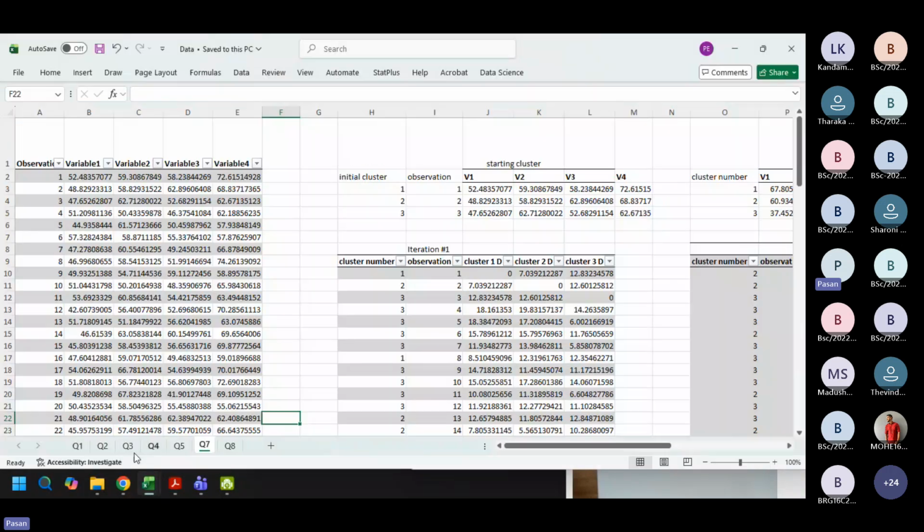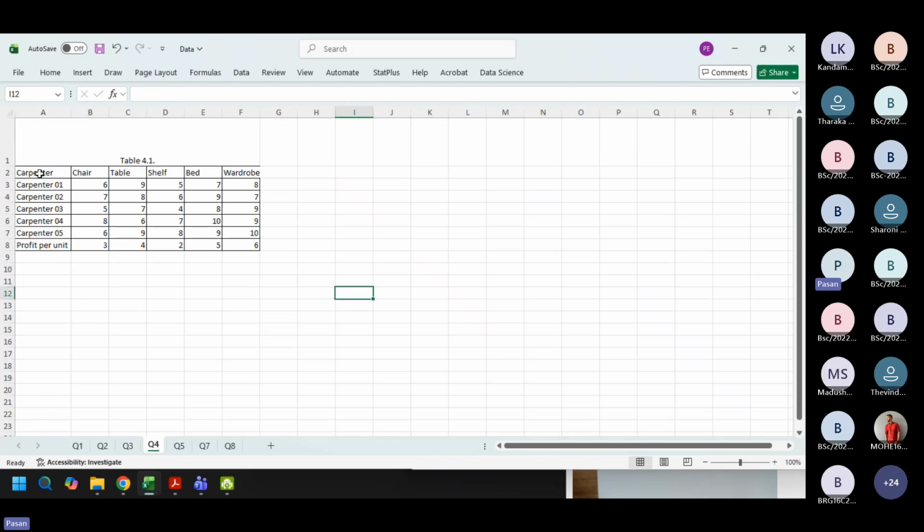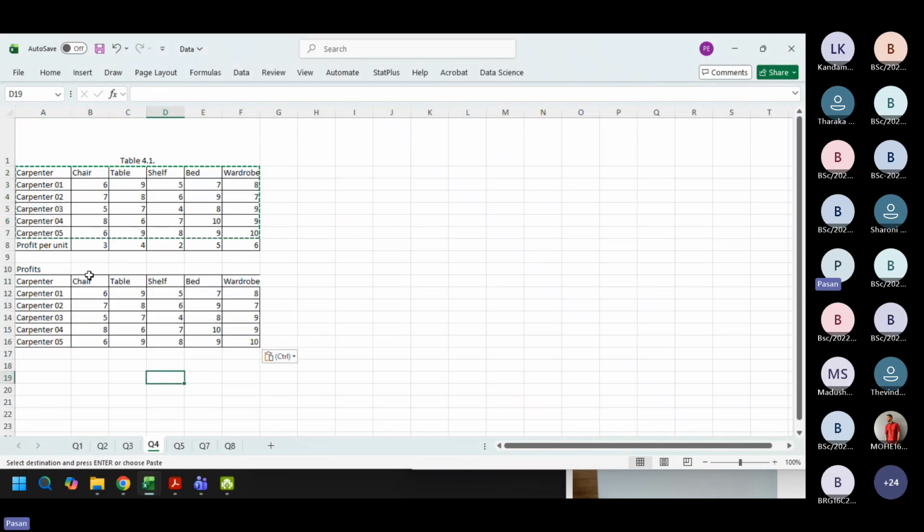In this data set here, there is question number 4. We have this information here, right? With this information, what I'm going to do is prepare the profits. So let's calculate the profits. I will create that table, and then I just want to calculate these cells here, right? So I need to calculate them again.